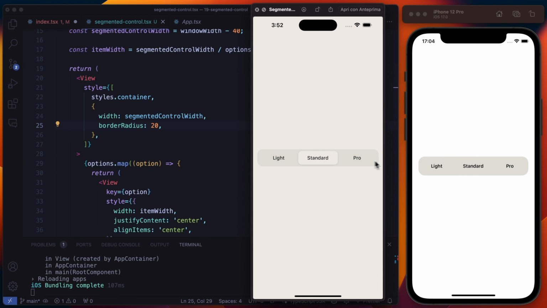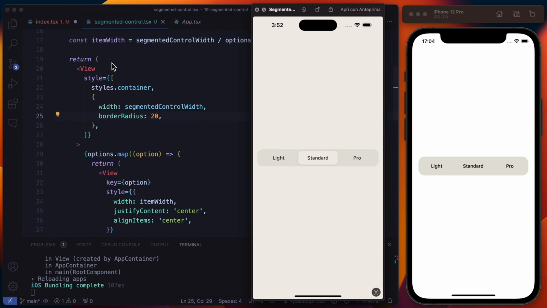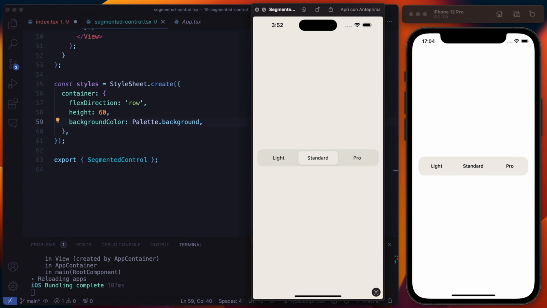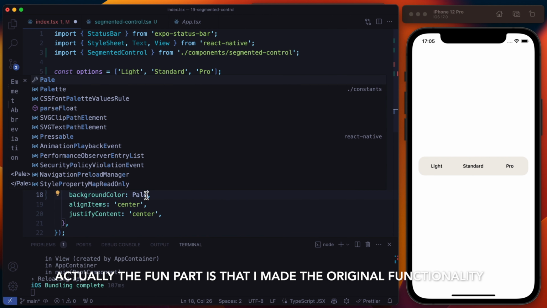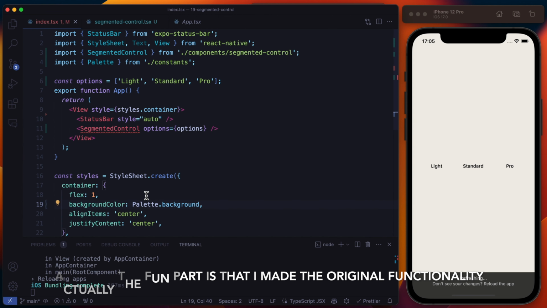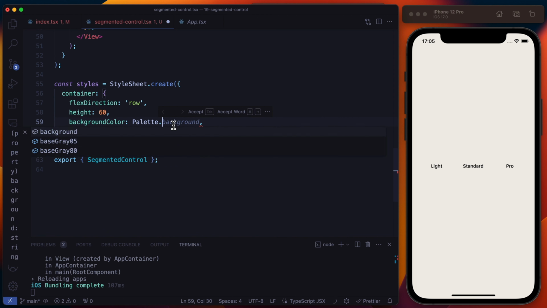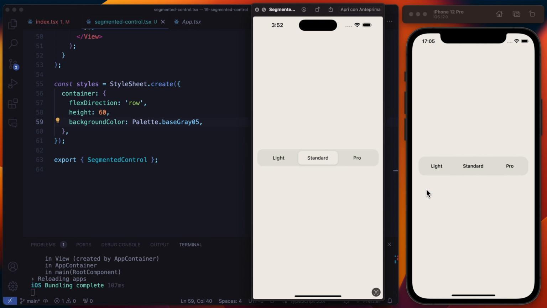So let's compare. And here I think that I'm missing something, especially with the colors. So let me check again the color. Yeah, I think that the outer color actually was white probably. So let me check that again. So instead of white, let's use there the palette.background. And let's use again here the palette.base gray 05. Okay, so no, it is correct.